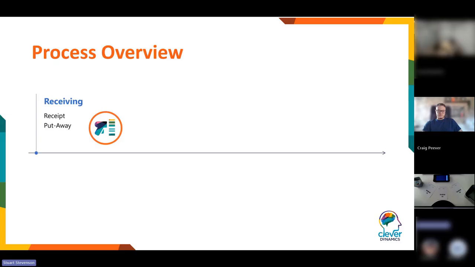So that's our receiving and our put away process. Quite straightforward. Now I just want to move on to the sales area, and we're going to look at how shipment management has some features that can be used to better plan and process our sales orders.